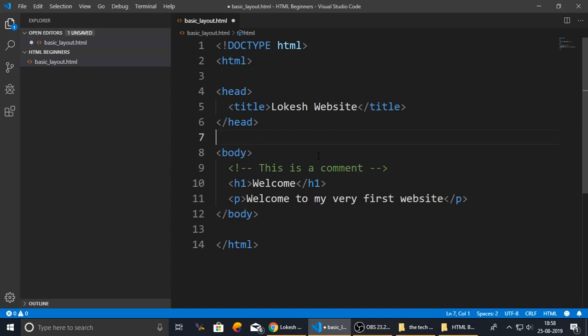So this is a brief overview of the basic layout of HTML. In the next video, I am going to show you a trick where you don't need to write all this layout. You can easily do it with Emmet, which will automatically create a structure for you. I will also be showing you a couple of extensions that you need to install.